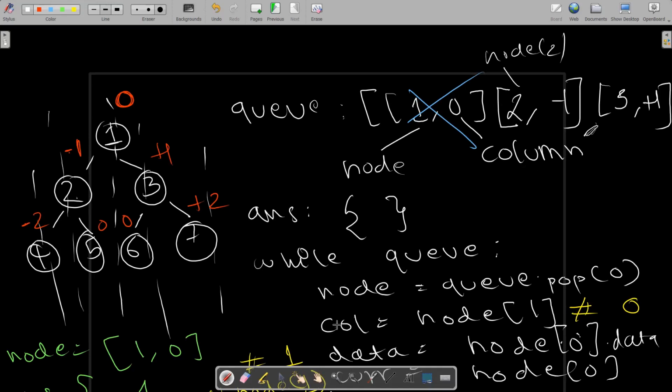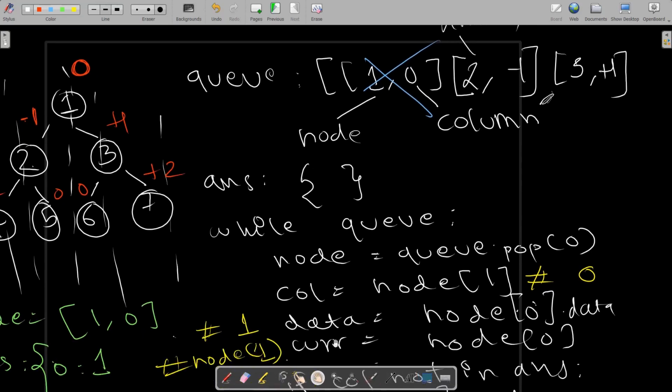Now, since the code is done, we'll check again. While queue, since the queue is not empty, we're going to pop the node. We'll pop the very first node because this is a queue. Let me write it properly. So this gets removed. This is going to be our -1, this data is going to be 2, and this is going to be node 2.